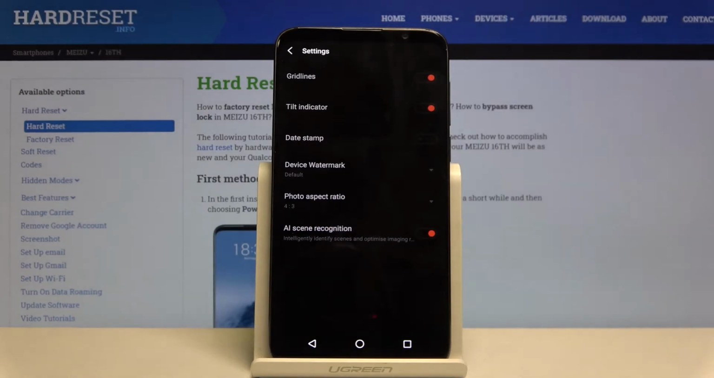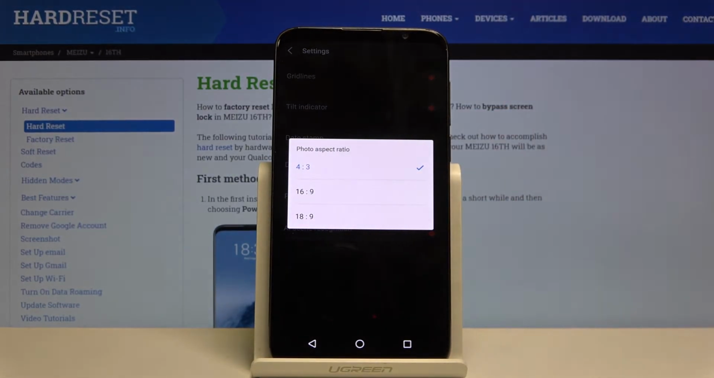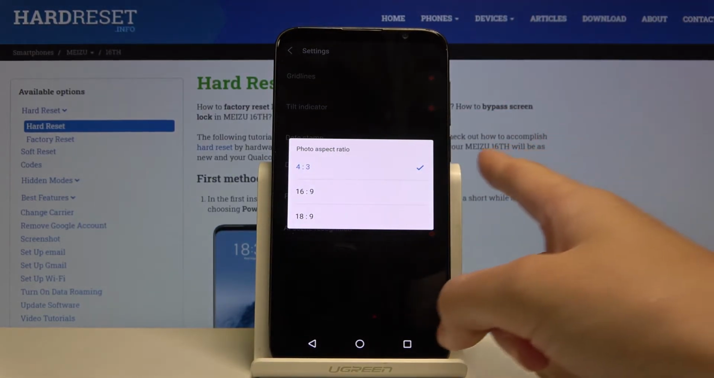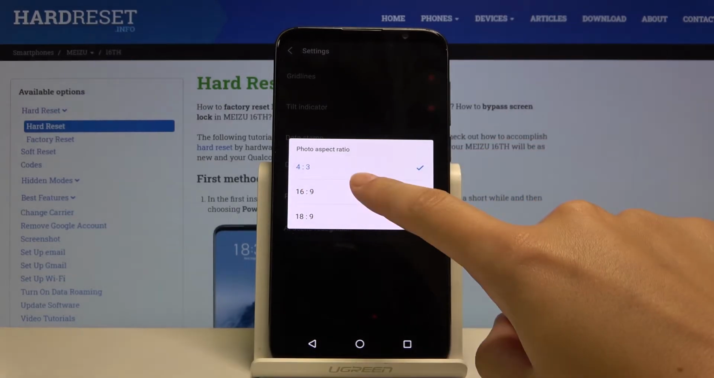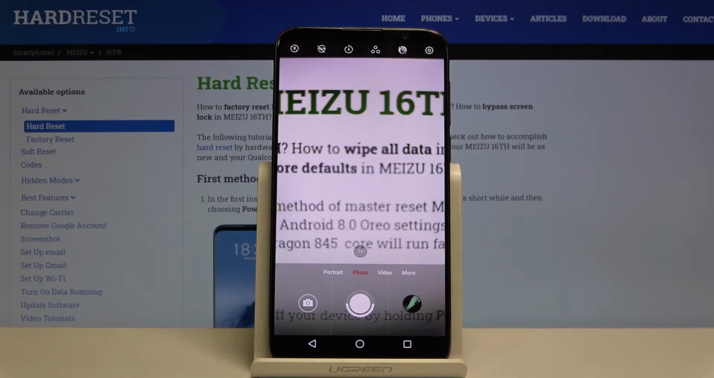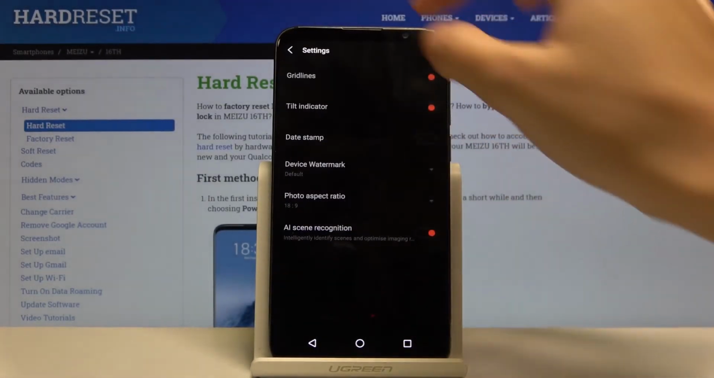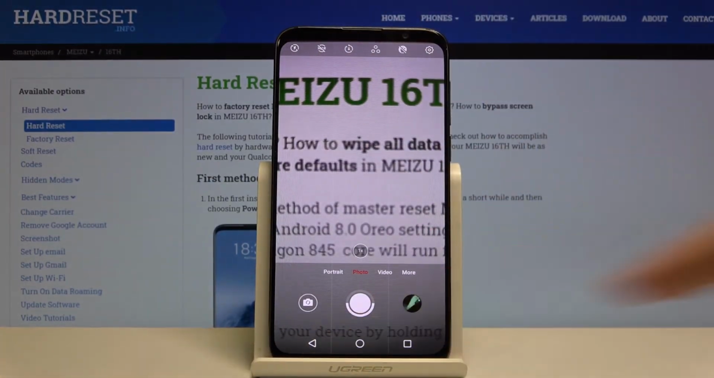And it gives us access to the advanced camera settings. Now let's focus on this one option, photo aspect ratio. When we tap on this we can easily change it, and as you can see now we have 4:3 ratio. We can go to 16:9, and as you can see the background here is changing. We can also change it to this 18:9, and this is the full screen ratio here.